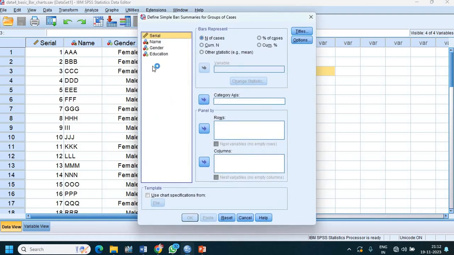Once we go to Define, which variable do we want to take? We take the educational variable and put it in the category axis. You remember there are three educational qualifications: engineering, general, and business. So we'll get the number of people who are business graduates, the number of people who are engineering graduates, and the number of people who are general graduates. And here we don't select percentage, we take N, the number of cases. So it should represent the number of cases, what we call frequencies. And then we can go directly to OK.